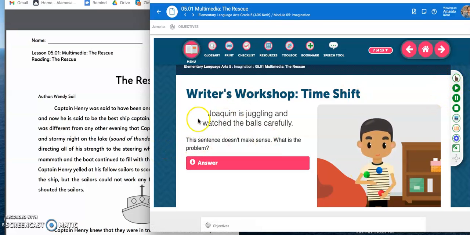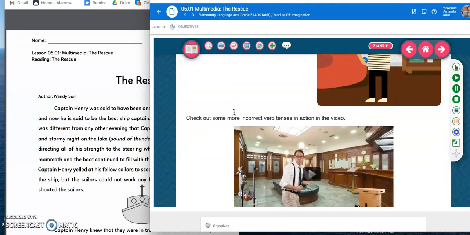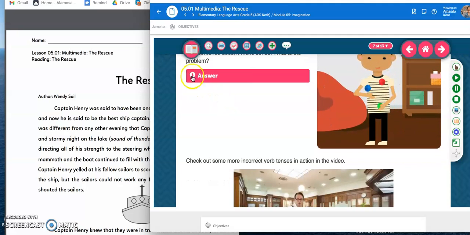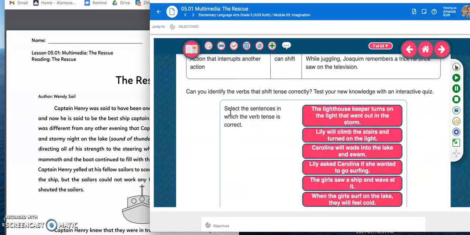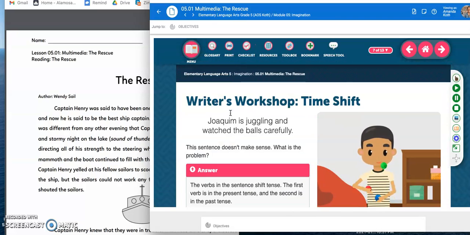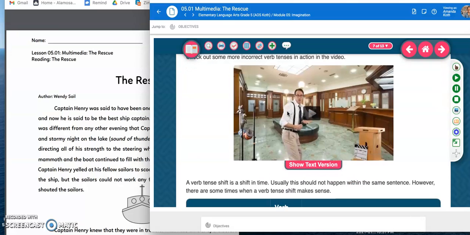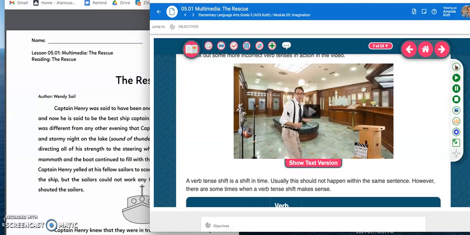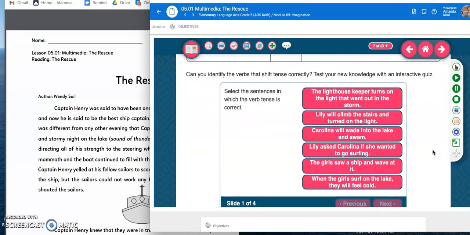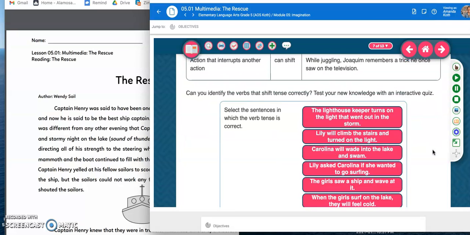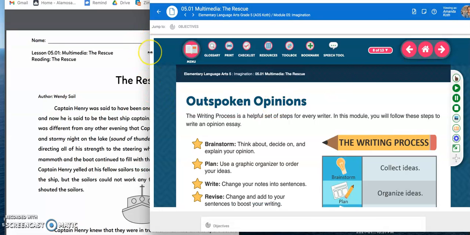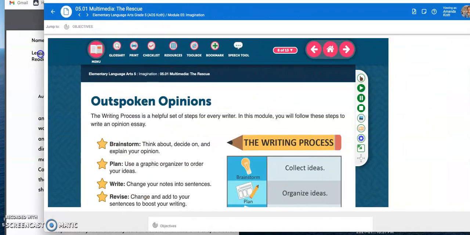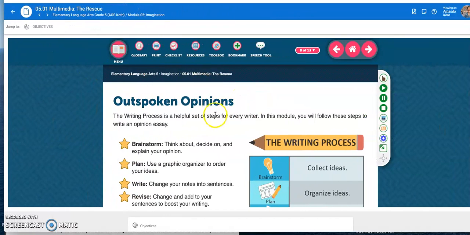So, Joaquim is juggling and watched the balls carefully. Now it's going to test if you paid attention to verb tenses, okay? And you're going to read this and take your time with this. So if at this point you've already spent an hour and you need to take a break, okay? Each lesson has a lot of parts to it, okay? Because it's not just about reading. It's not just about writing. It's about understanding language. So on page 8, it introduces what we're going to be doing, which is opinion writing.